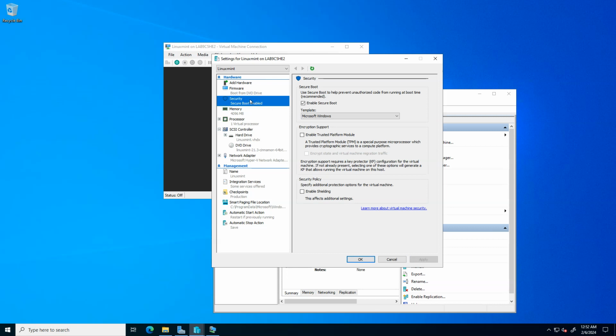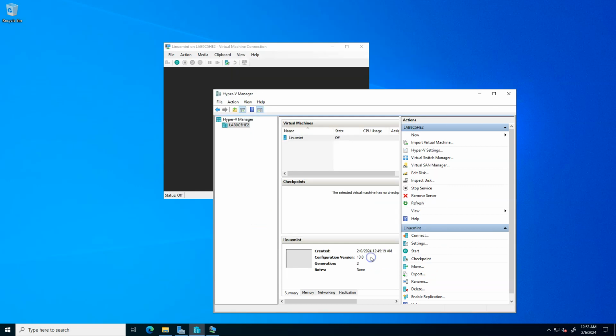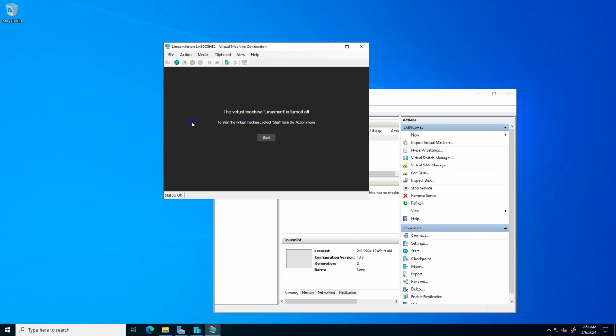Secure Boot Enabled is a feature to basically make sure that unauthorized code does not run on boot time. We could disable this. I'm going to do that now. We don't really need that for our purposes. Now, with all those settings, I'm going to go ahead and restart the virtual machine.